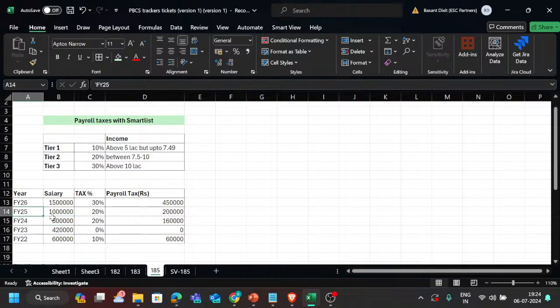But in the year 25 his salary rose to, let's say, 10 lakh, and in the year 26 his salary is 15 lakh, right? When he was in tier 1, that is 10%, above 5 lakh but up to 7.49, the tax percentage was 10%. But when he crossed 10 lakh in fiscal year 26, the tax bracket is 30%. But between that, even when he was below 5 lakh, his tax was zero.